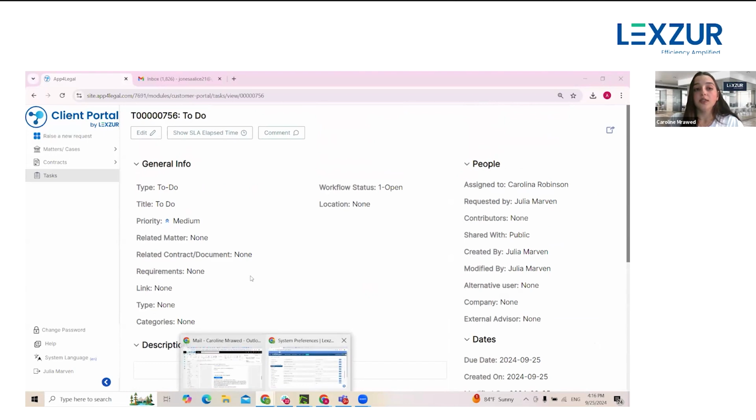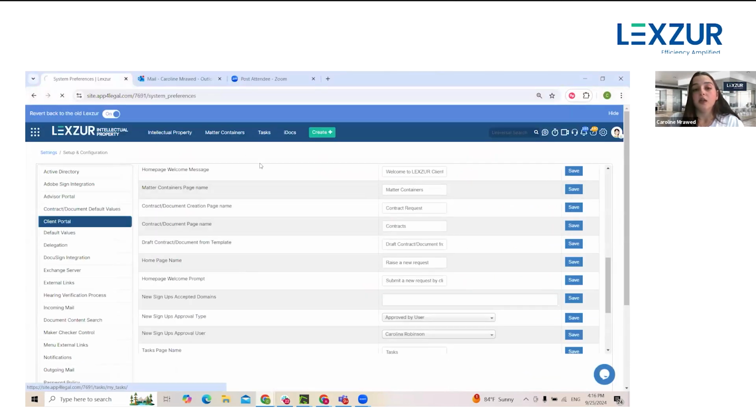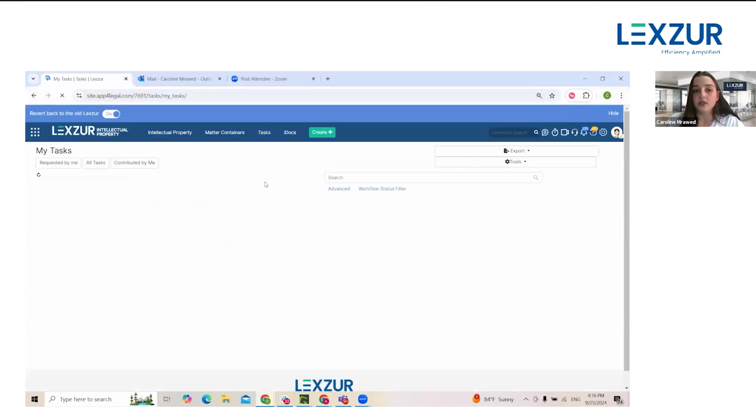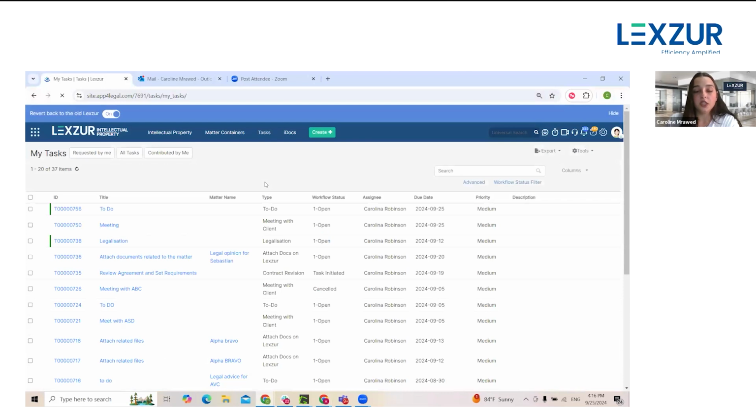So it's the same as any other task in the system. I can access the tasks that are assigned to me. I will be notified by email in the same way. And this is it, the task that was sent from the client portal. You can find it under My Tasks, for example, or All Tasks.